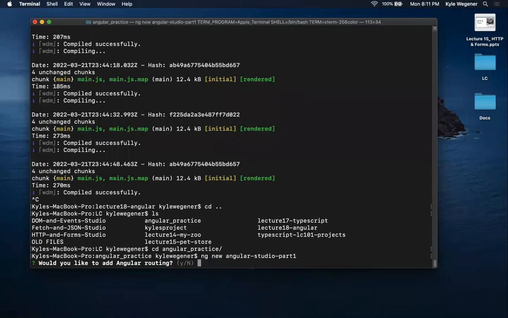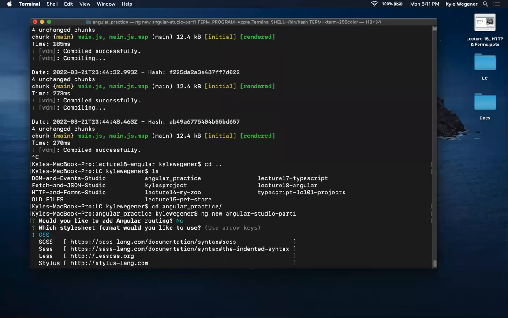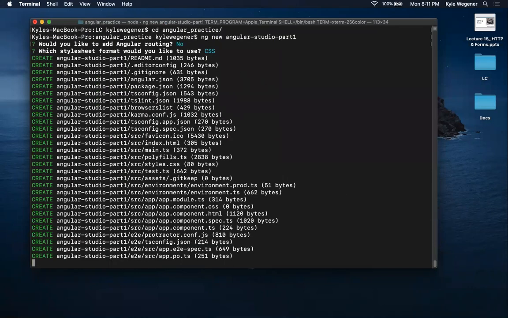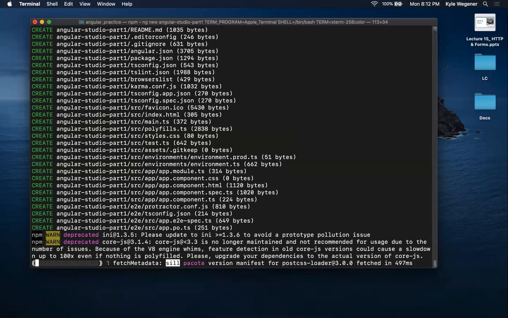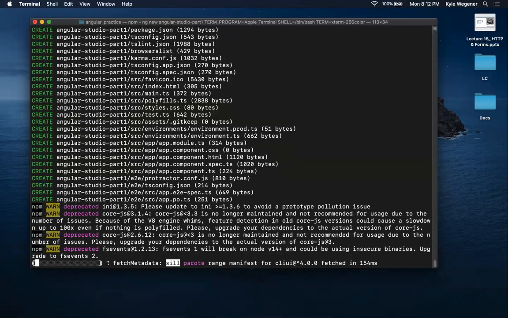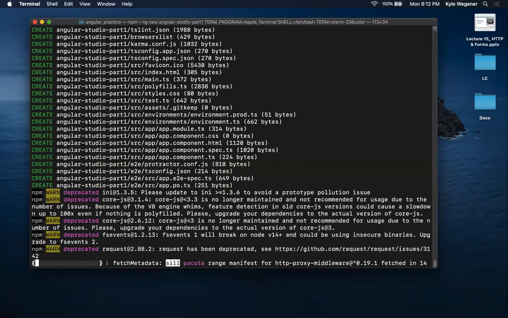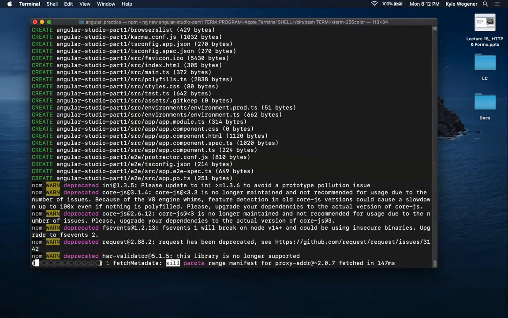Ooh, forgot about this. We don't want Angular routing, not at this time. We're not going to talk about that just yet. And then we're going to do CSS here. We're going to keep it simple. Awesome. All right. In case you're wondering what Angular routing is, it's just about navigation throughout your website. If you want to have multiple pages, Angular routing is a possibility to explore. With all the CSS stuff, CSS can be simplified in some manners. Those were other options to do so, but we're just going to keep it to CSS. We're going to stick with that. No reason going anywhere else right now.